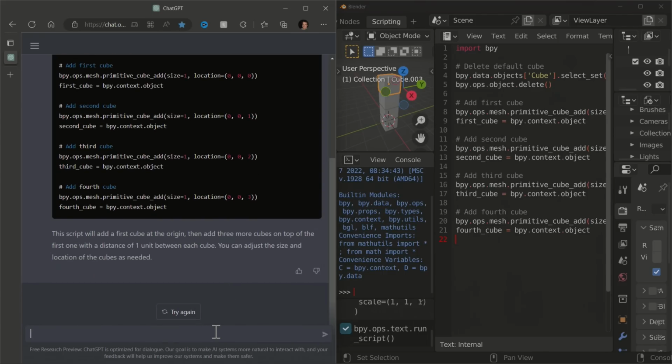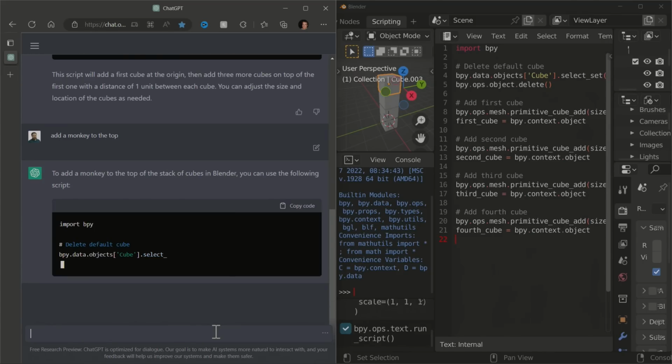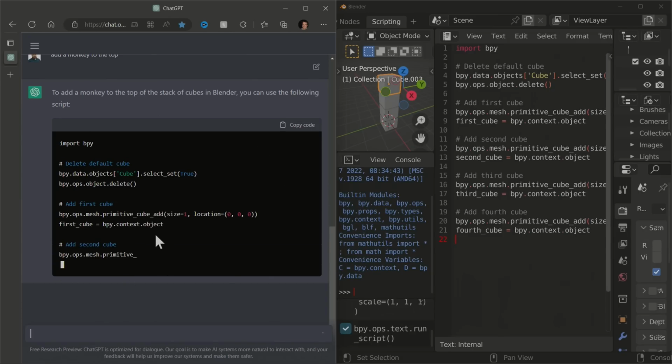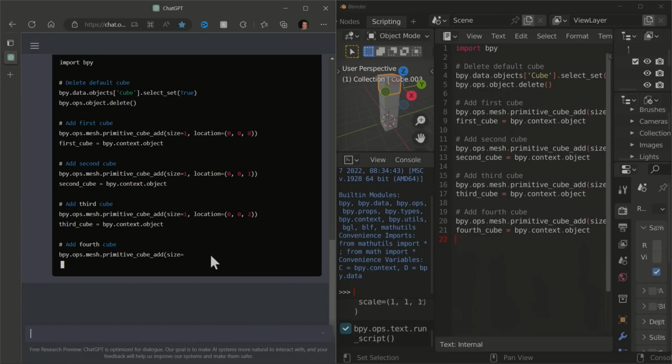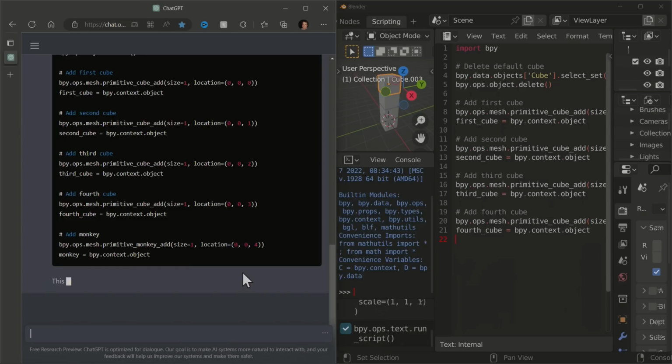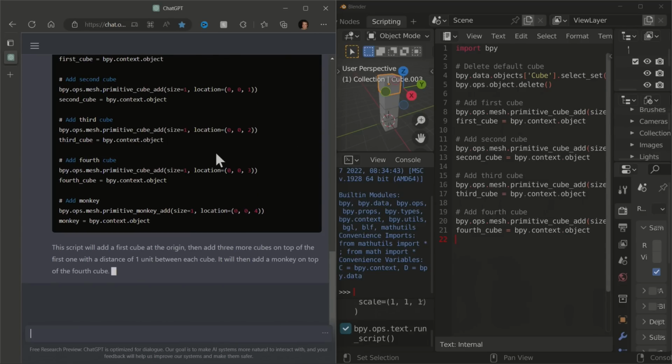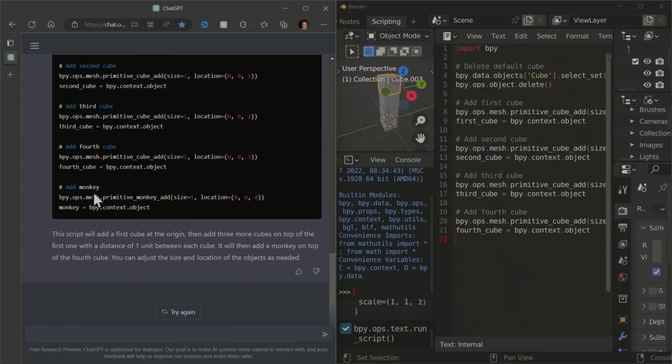One of the great things about this is we can start adding to it. Add a monkey to the top. Now, is it aware of Suzanne the monkey? Use the following code. So it's built upon its previous stuff. Add the second cube. Now, one thing I have noticed here is if this gets too long, then we're going to end up with it just pausing and stopping. So I can see straight away that's going to add it on top. Absolutely fine.